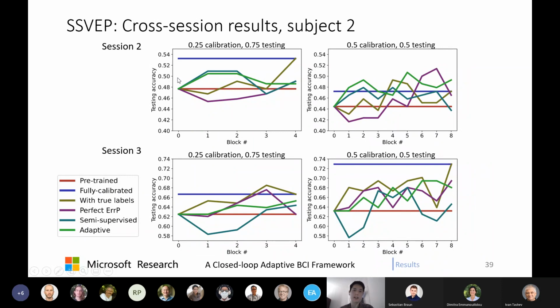And also note that subject 2 had worse performance than subject 1 in general, but the trend remained similar, so we can say that the effect of our adaptive framework can work no matter the starting performance of the pre-trained model. I mean, at least in these 2 subjects, we can see this effect.